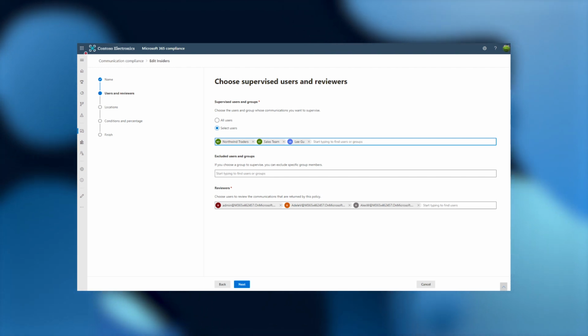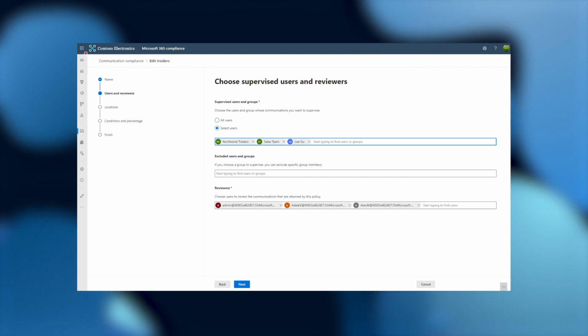The second field that I haven't used here is, let's say it was a distribution group, you can exclude specific people from that group. So I'd say that distribution group had hundreds or thousands of employees. You can maybe remove specific individuals from that list.